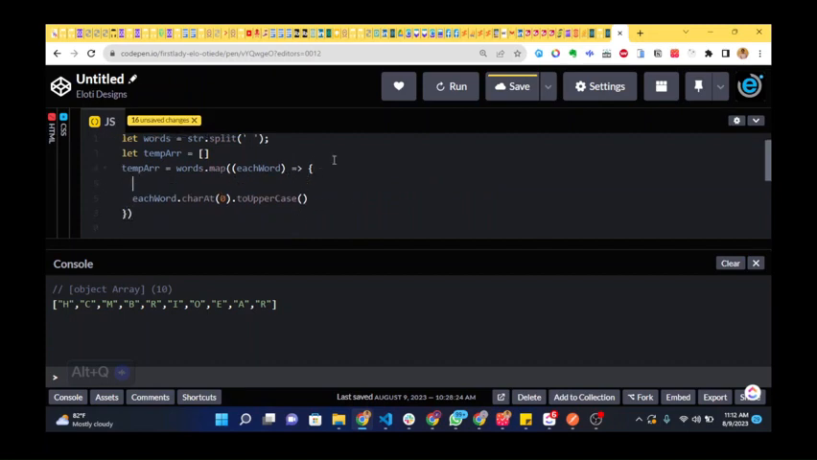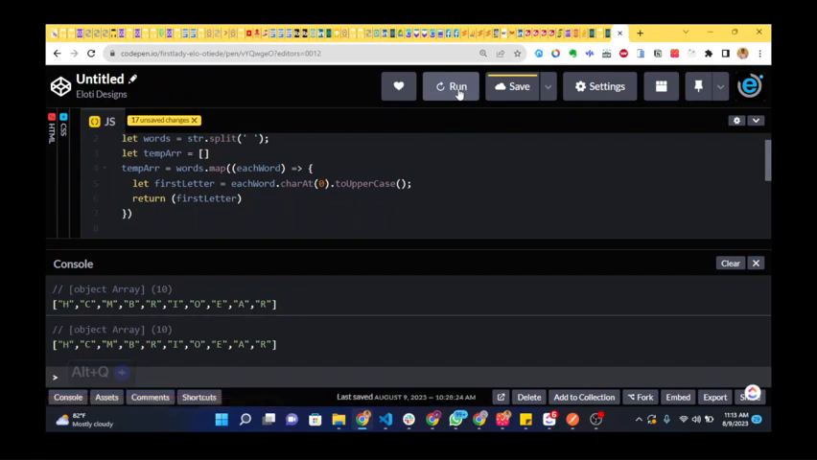So what I want to do is something like this. Let first later equal this. And then I can return first later. Okay, missing something. Oh, okay. All right. So if I do this, I'm also going to get the same value. I'm going to get the same results.